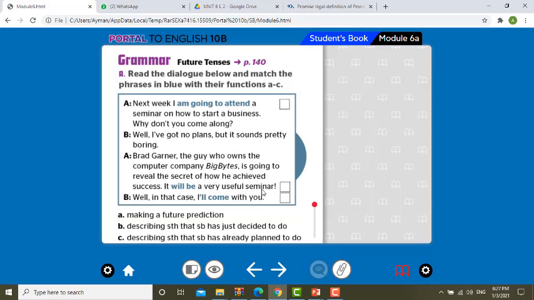It will be a very useful seminar. You think it is a future prediction? What about the last one? You believe that it's something that somebody has just decided to do? Let's verify. Yes, all your answers are correct. Great.